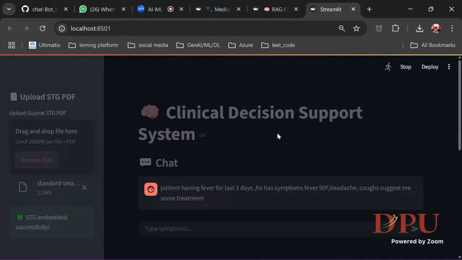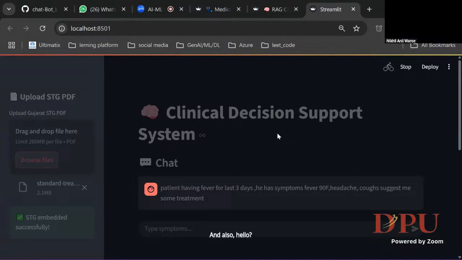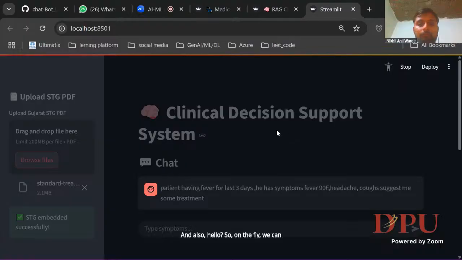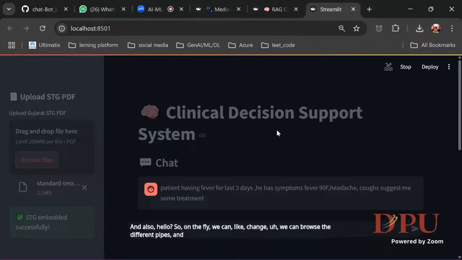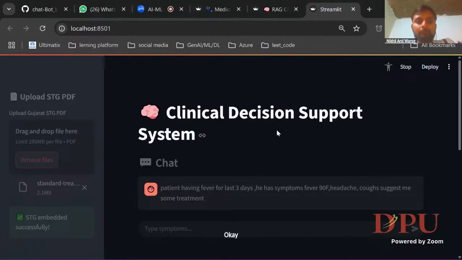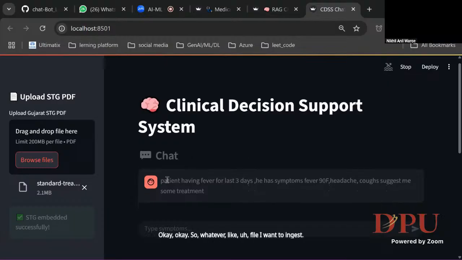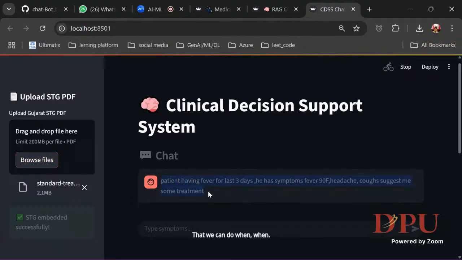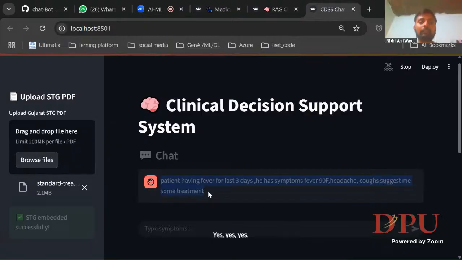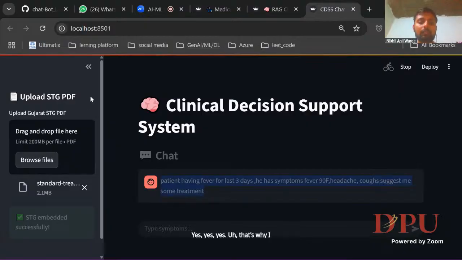Hello, sir. Hello. So on the fly, we can change and browse different files and test them, right? Yes, we can do that. Okay. So whatever file I want to ingest, we can do that whenever we want. Yes. That's why I integrated the drag and drop file option.